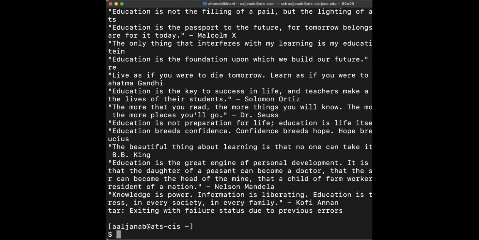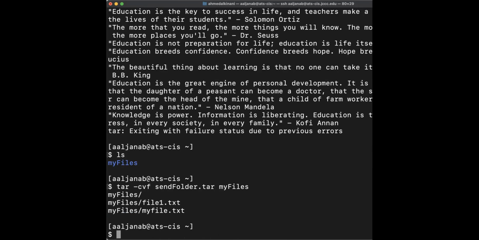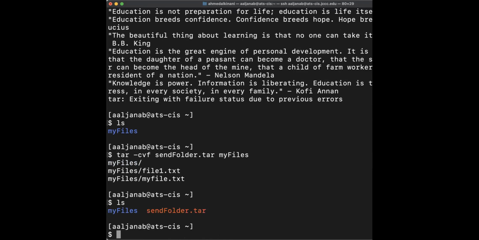Okay, let me see here. If I type ls, that didn't work for some reason. Let me type F in this case. I think I should put F, yes. Now let's see if I press enter. Oh, now it worked. Now if I type ls, you'll see that send folder tar.